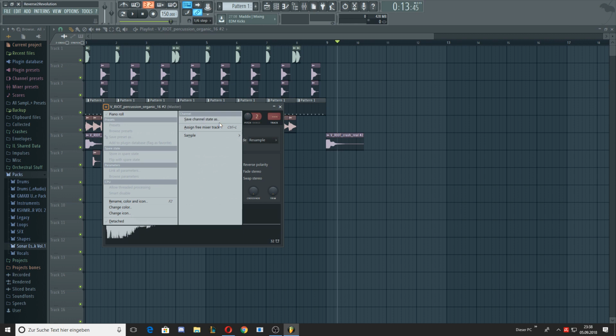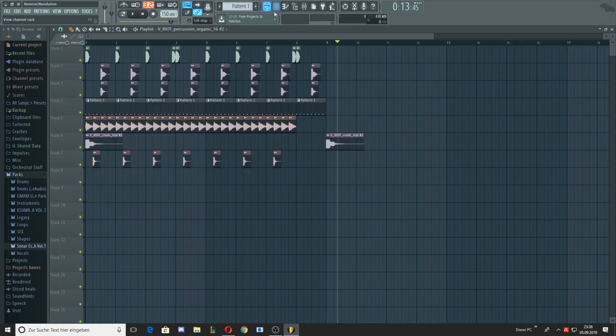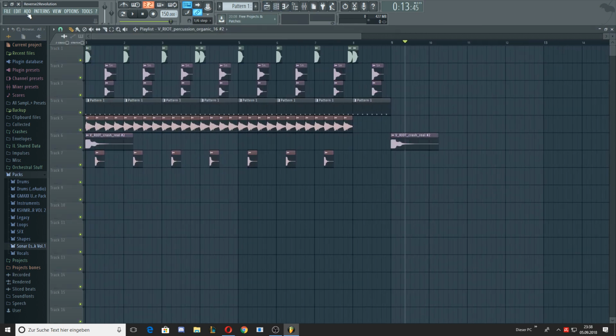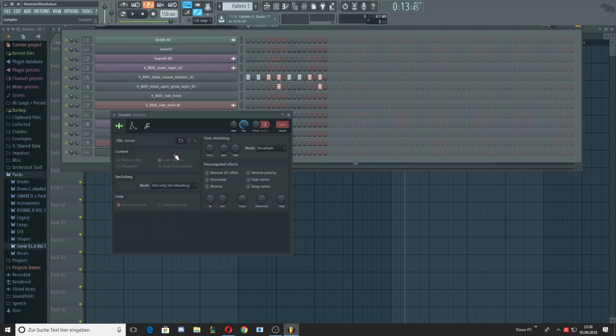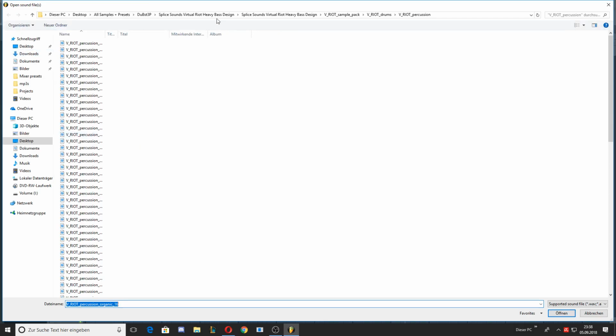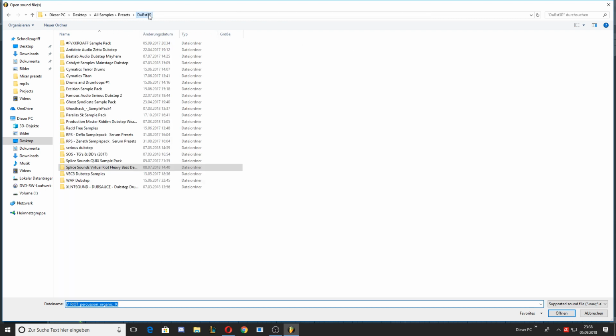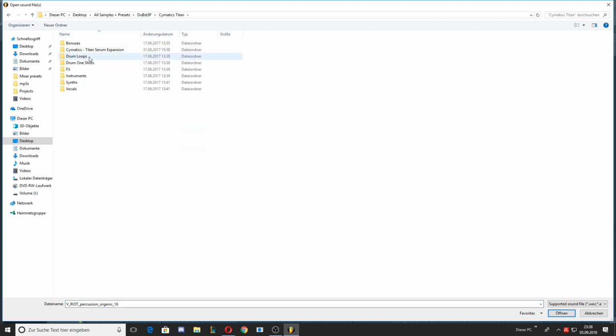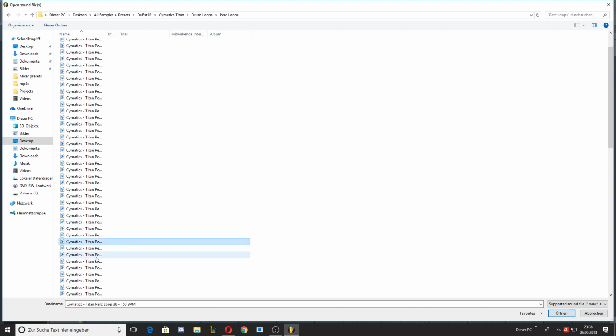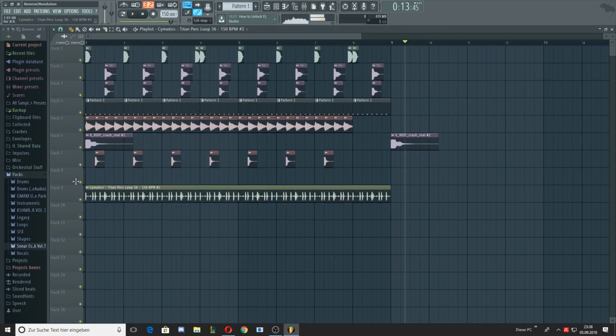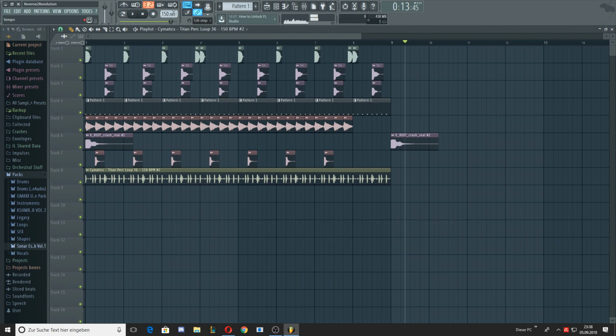And I would say we add a percussion loop, and then we are pretty much done with our drum pattern, and then we can go on to the basses, to the juicy part of everything. You know, the basses make it. Something, just put something from Cymatics like everyone else does.